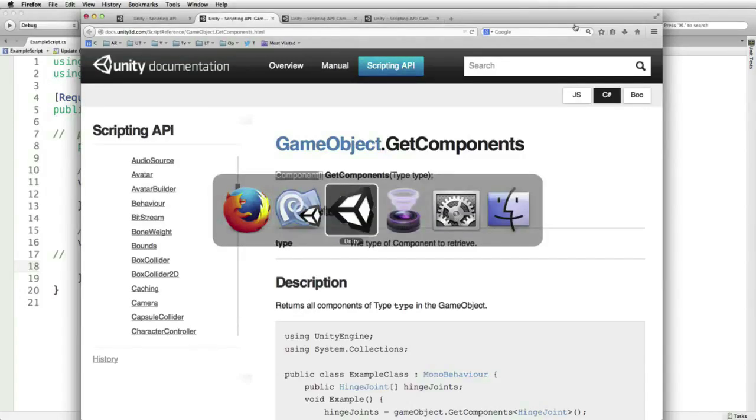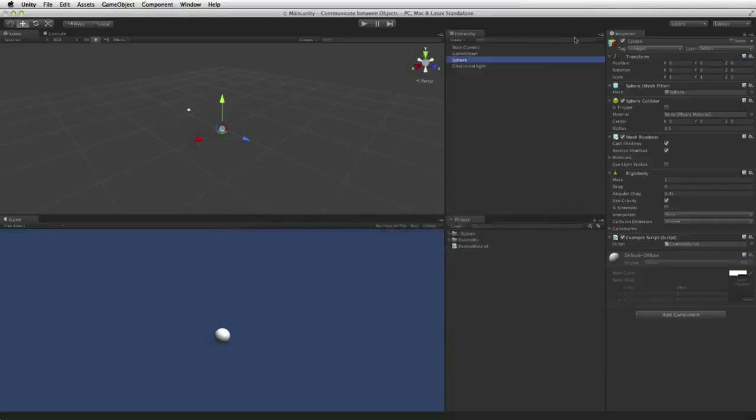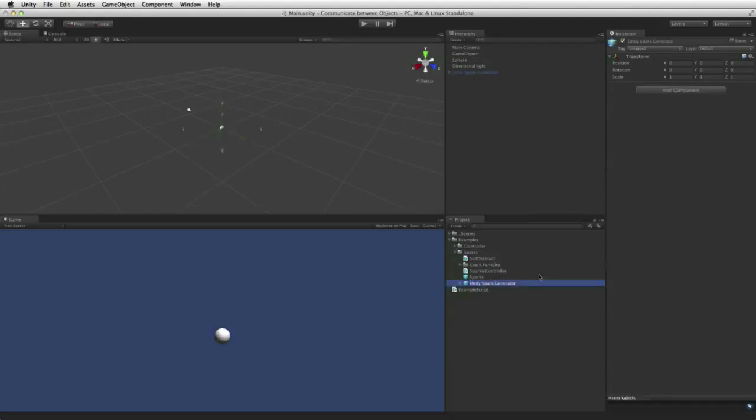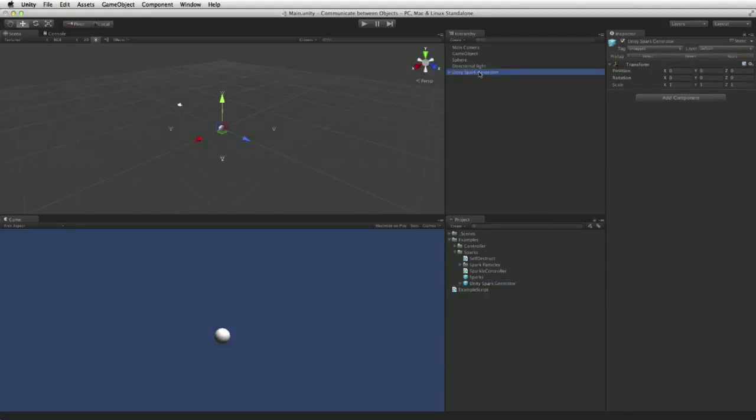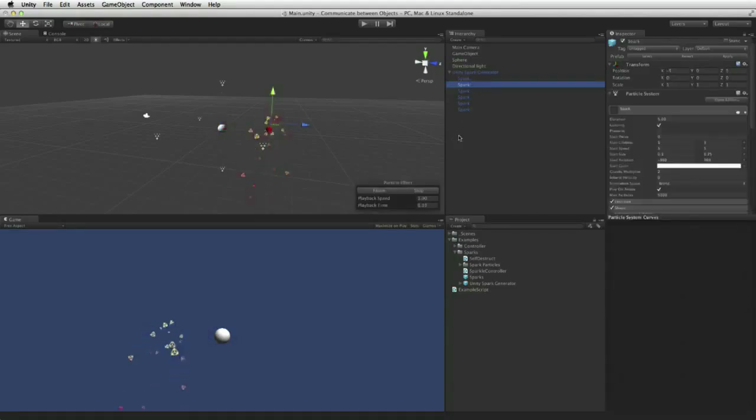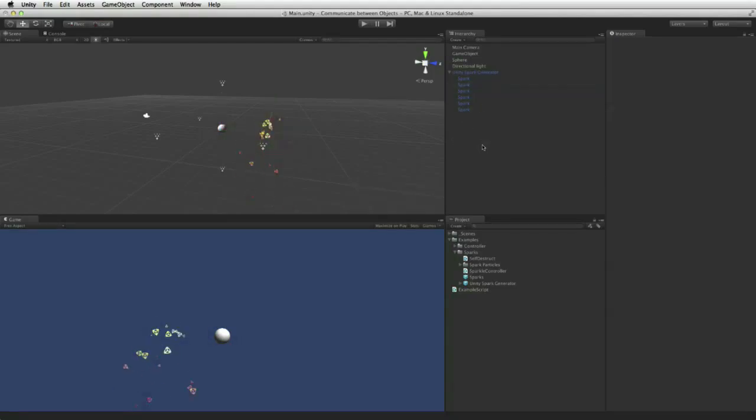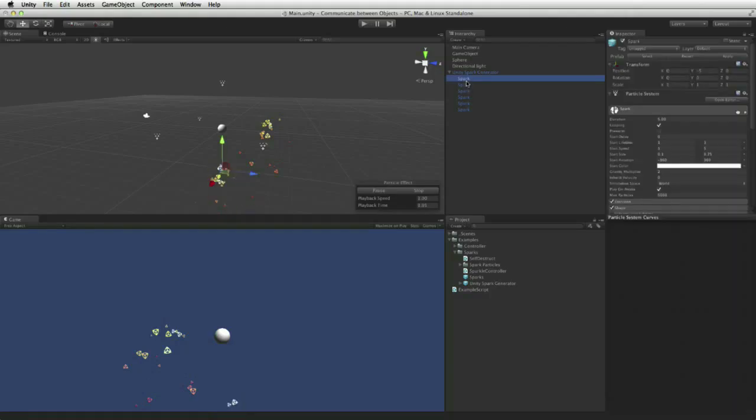Actually, before that, I've got one other thing I do want to show you that I prepped. I lied in examples. Let's take a look at sparks. I've got a Unity spark generator, and this is a collection of particle systems. And each child here has a particle system on it.